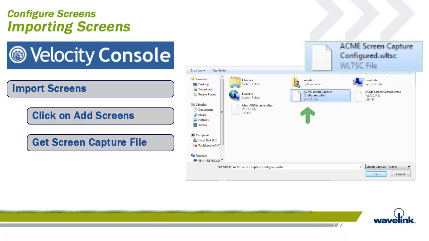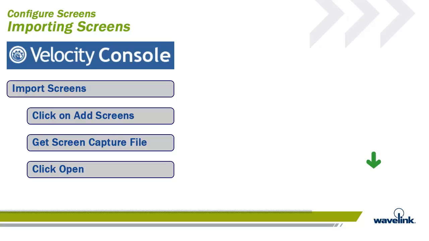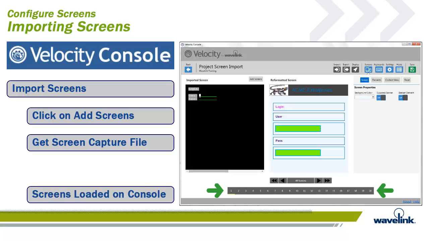The Velocity console can import, edit, and configure only screens with the .wltsc extension. When you add the screens, the dialog will look directly for that extension. It stands for Wavelink Telnet Screen Capture. In the example, the file Acme Screen Captured Configured is selected. It was built in a previous module. Click on Open after the file is selected. All screens in the file will be deployed to the Screens workspace.